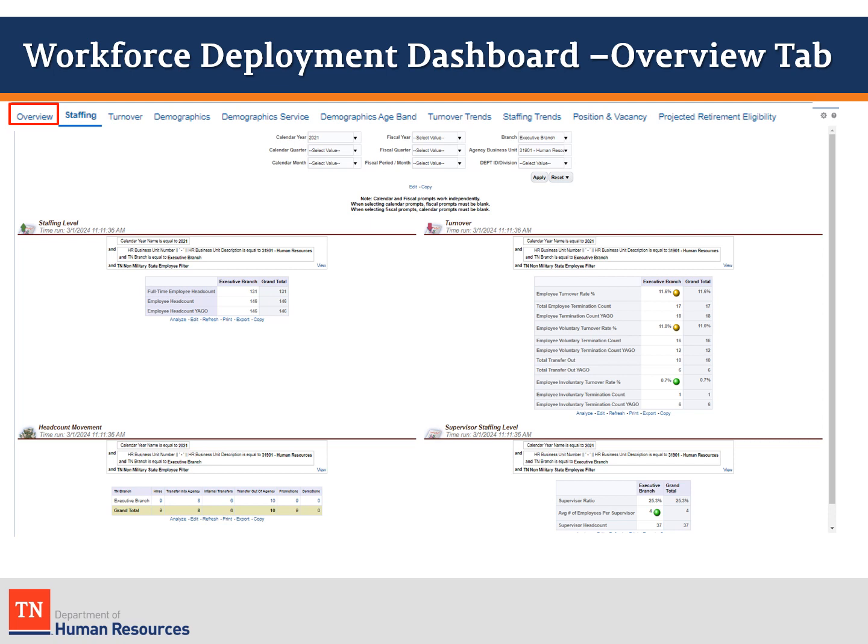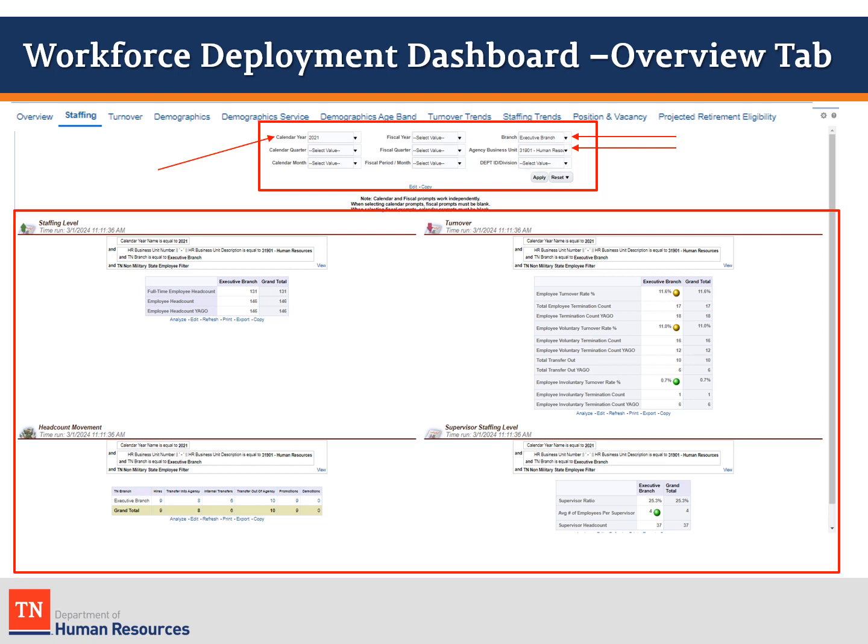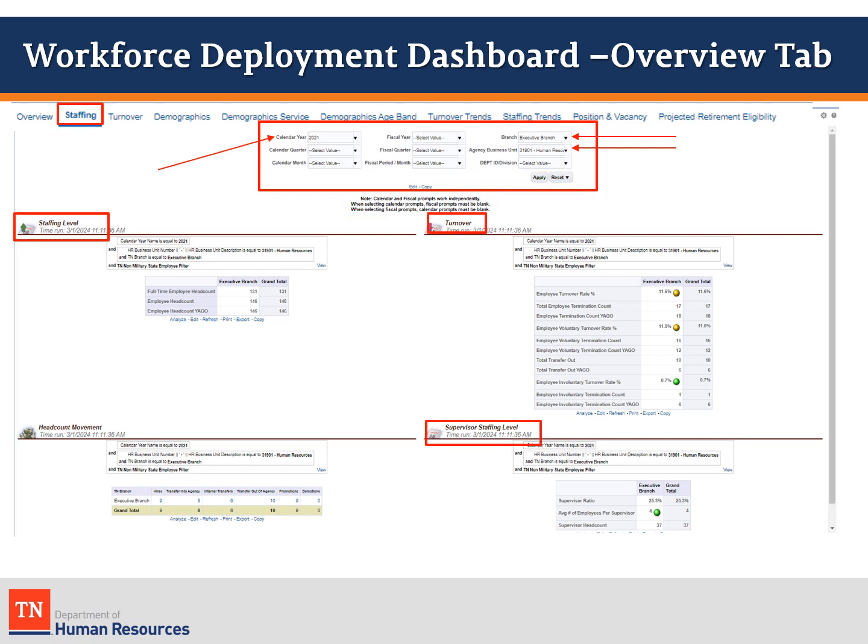For the purposes of this video, the filters are set for the calendar year 2021 and to view the Department of Human Resources data. With these parameters set, clicking the Apply button produces 4 reports on this tab. The staffing level, turnover, and supervisor staffing level are overviews of the data that appears on the staffing and turnover tabs. The headcount movement report is standalone data.